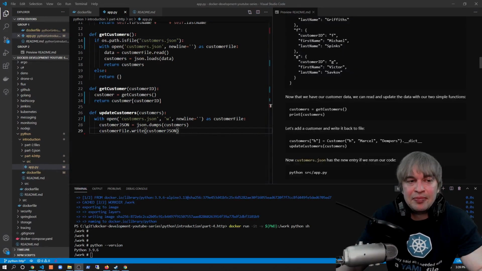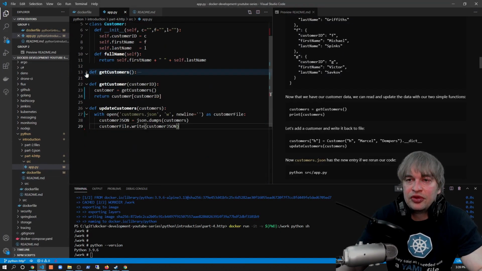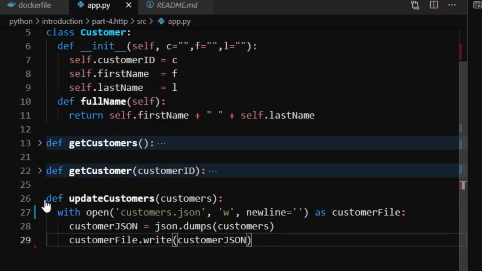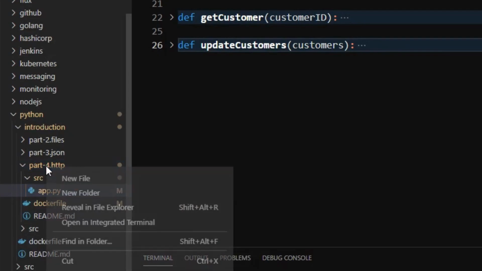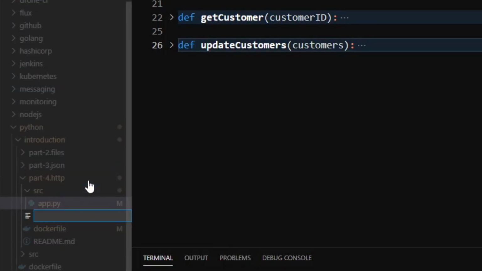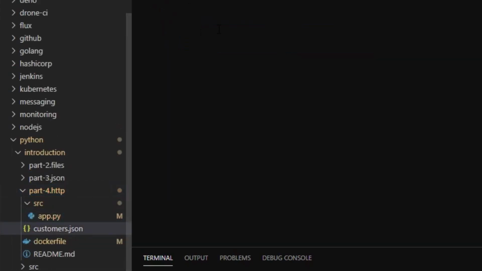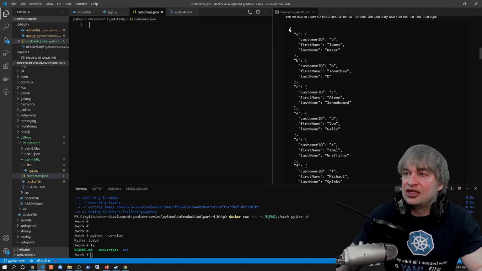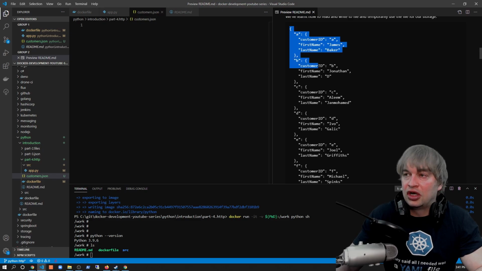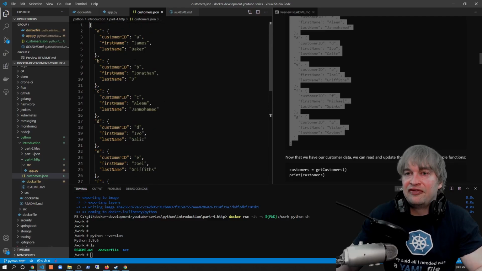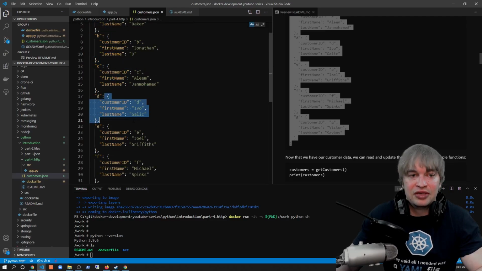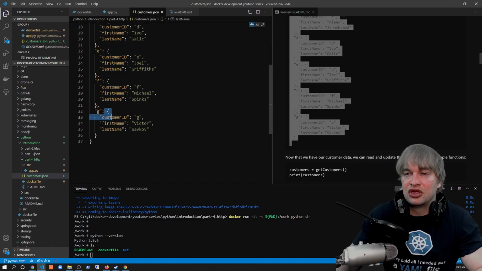Now that we have some basic functions to start with, getCustomers, getCustomer, and updateCustomers, in my part 4 HTTP folder, I'm going to create a new file called customers.json, and that's going to hold all my customers. In our README, we have an example of what that file will look like. I'm going to grab this content in my README and paste it into the file, and you can see we have a bunch of our legendary engineer customers defined in this customers.json file.